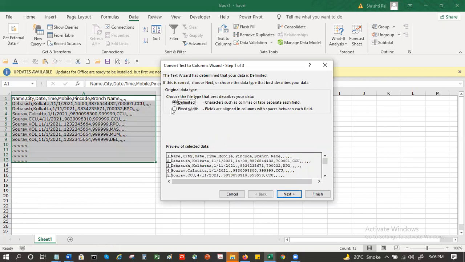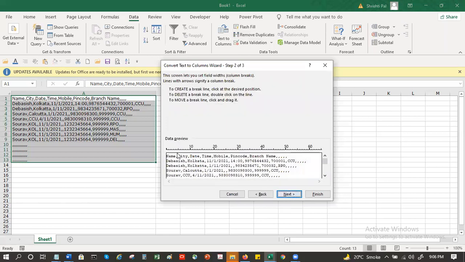Now, if I do this with fixed width, I say next. Let's say I choose the name very carefully, city also, date also, time, right? Or maybe I am doing every 10 characters, let's say.